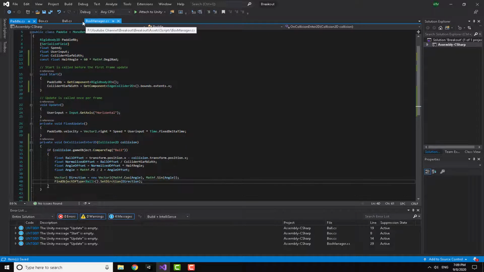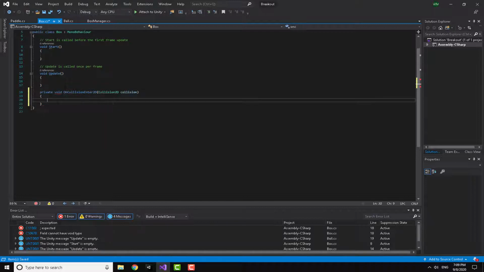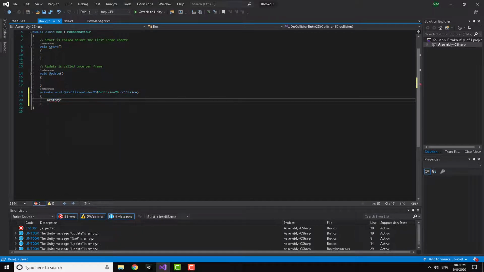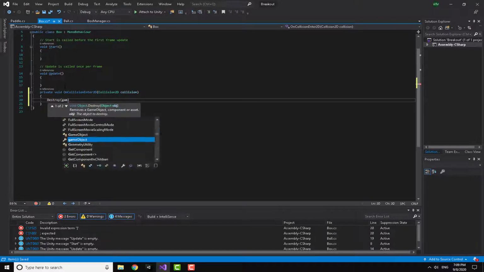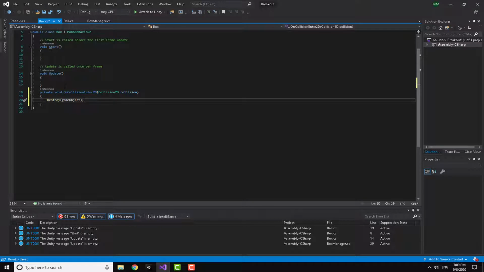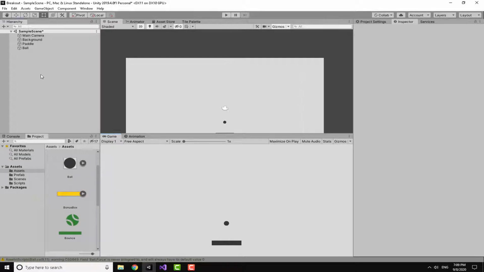Okay, so going over to the box, we need to make it so if there is a collision, on OnCollisionEnter2D, I'm going to destroy the game object. Game object here refers to the game object this script is attached to. In our case, this is the box. So now we are basically done. I'm going to go to Unity, and now I am going to start the game.